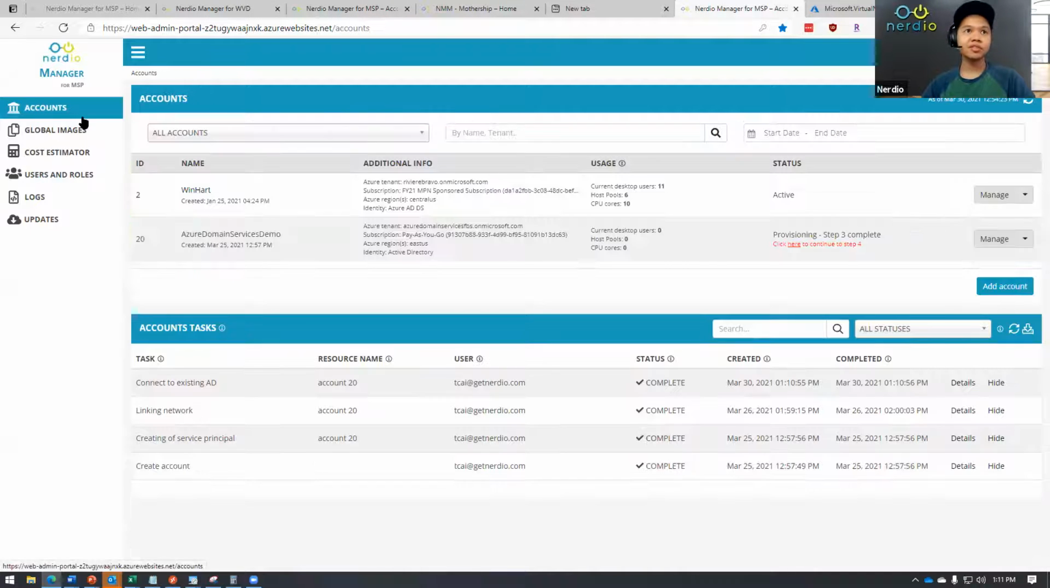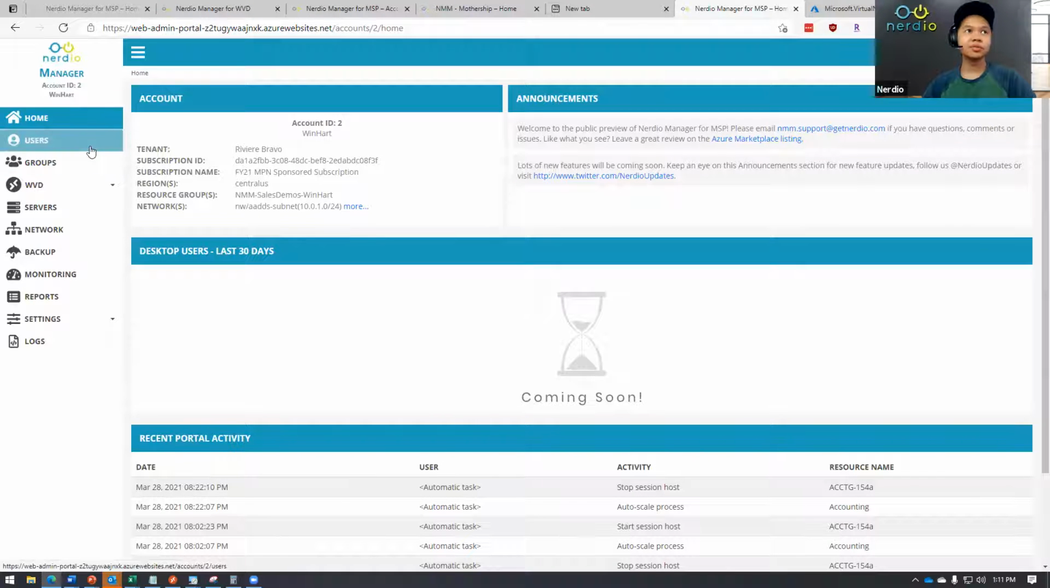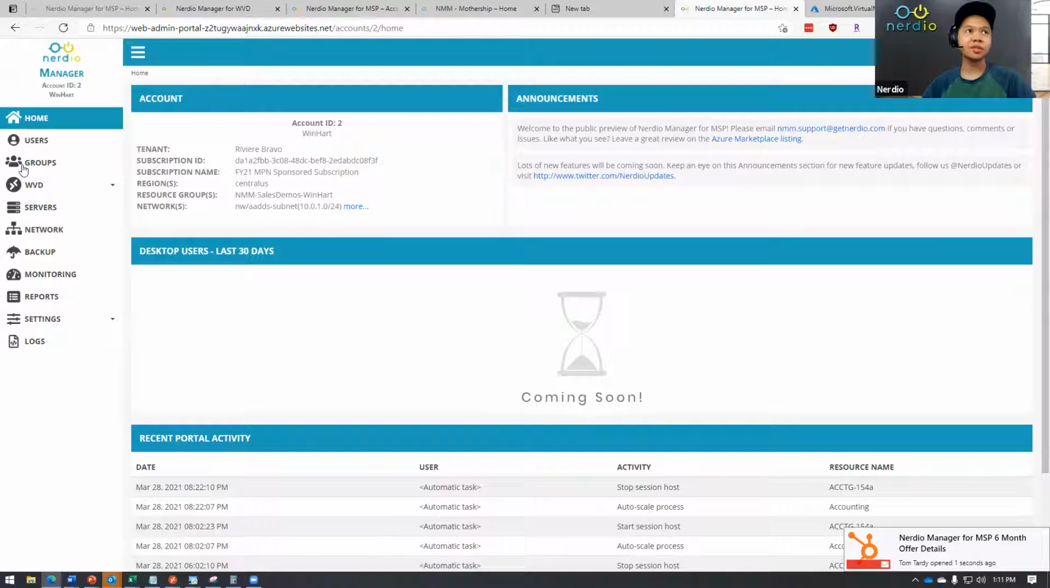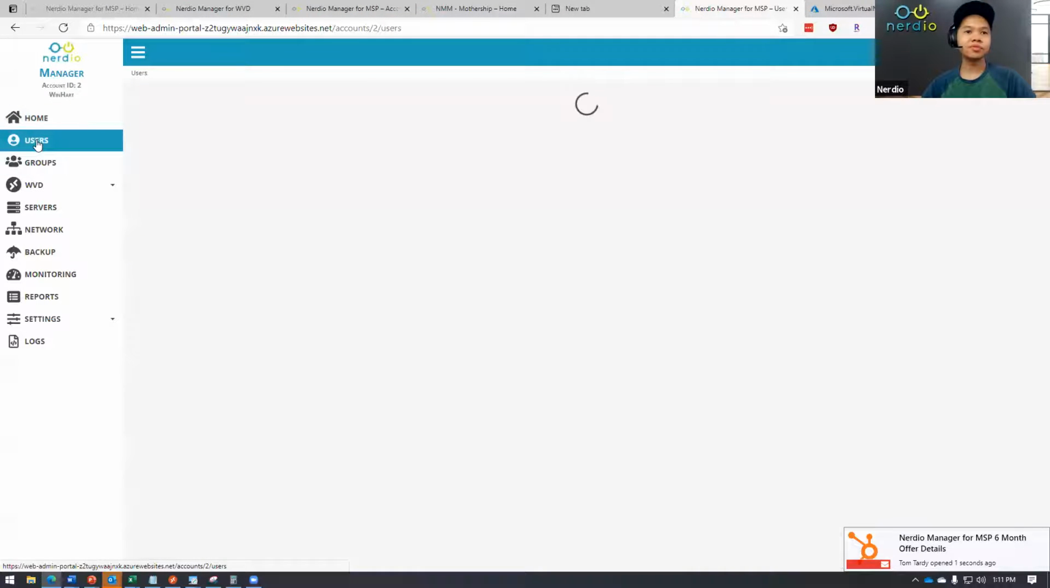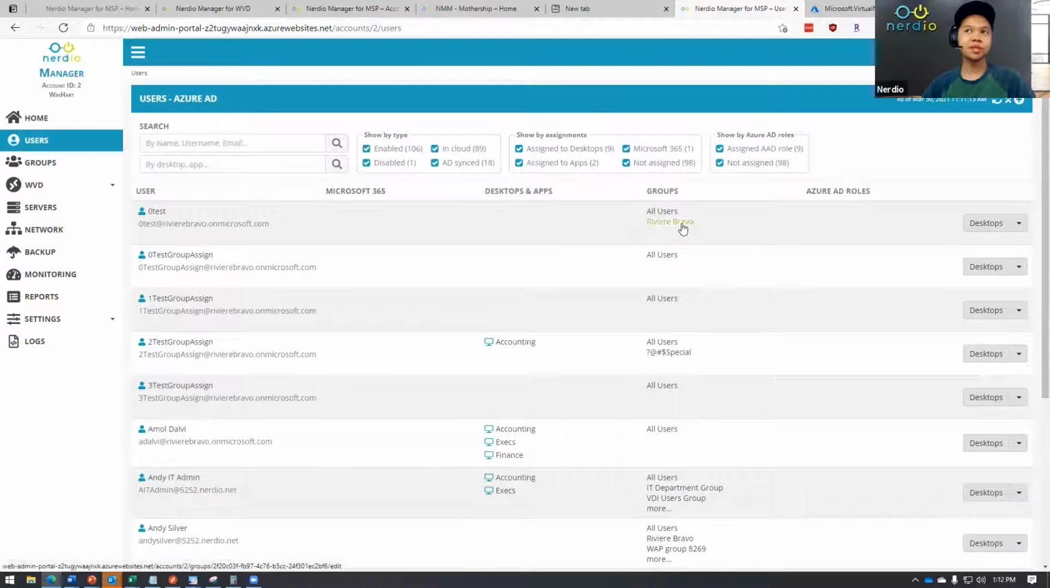When we click save and done, it's going to take a couple more seconds, but it's going to show up like this, and you're going to be able to click manage to start managing this customer. So when I click on manage, this is basically what I see right now. I can go home, which is the dashboard of this account. I can go to users, which is a view into this environment's AD users page.